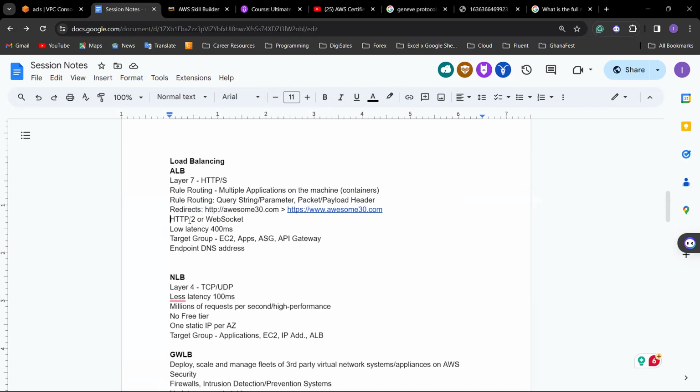It also supports HTTP and HTTP2. When you are setting up a load balancer and setting a listener or a target group, you are able to choose either HTTP1 or HTTP2, but mostly we use HTTP1, HTTP2, or WebSocket. So these are the protocols it supports. It also has low latency, 400 milliseconds, all right? And the target groups, we looked at it, can be EC2, other applications, an Auto Scaling group, and also API Gateway.